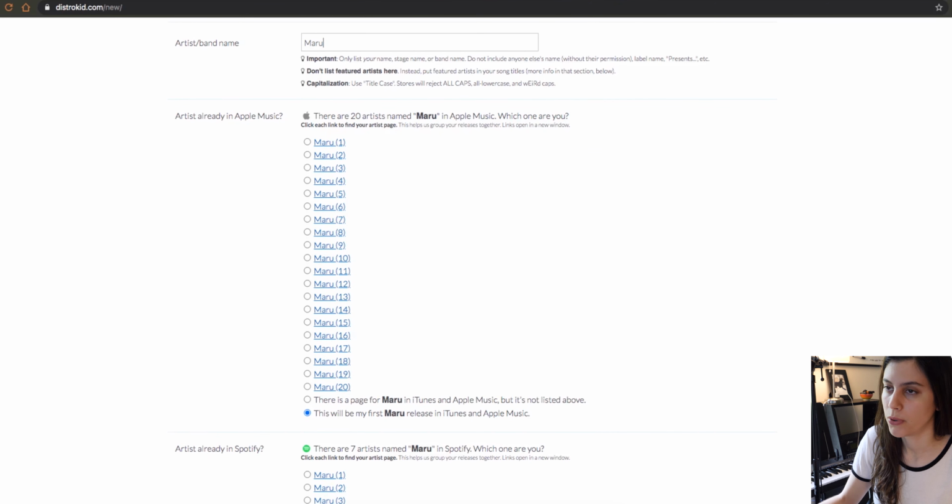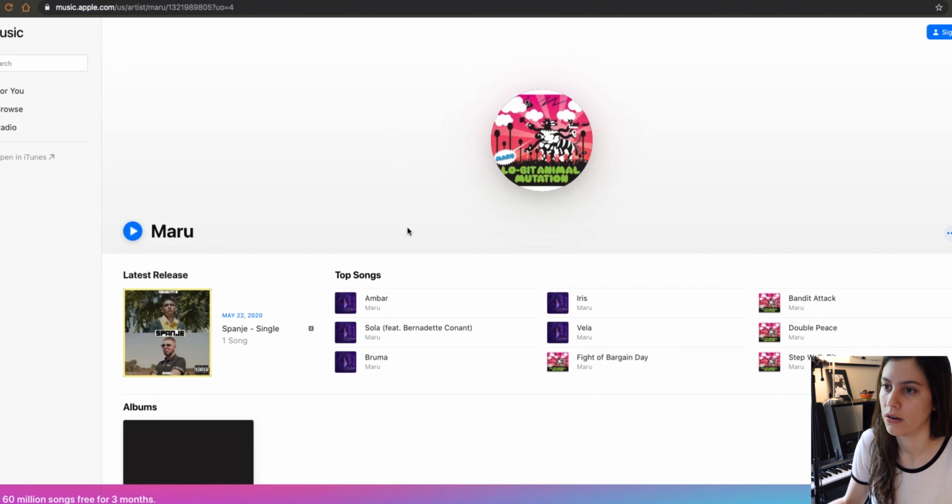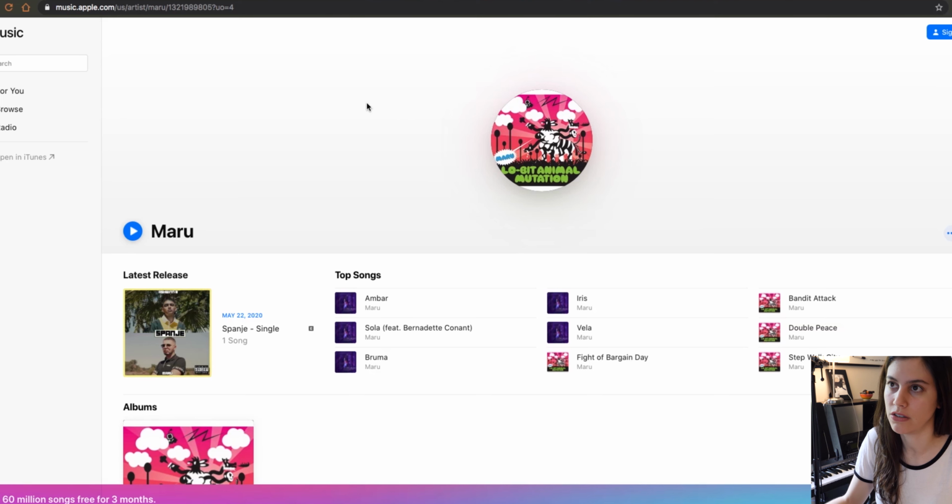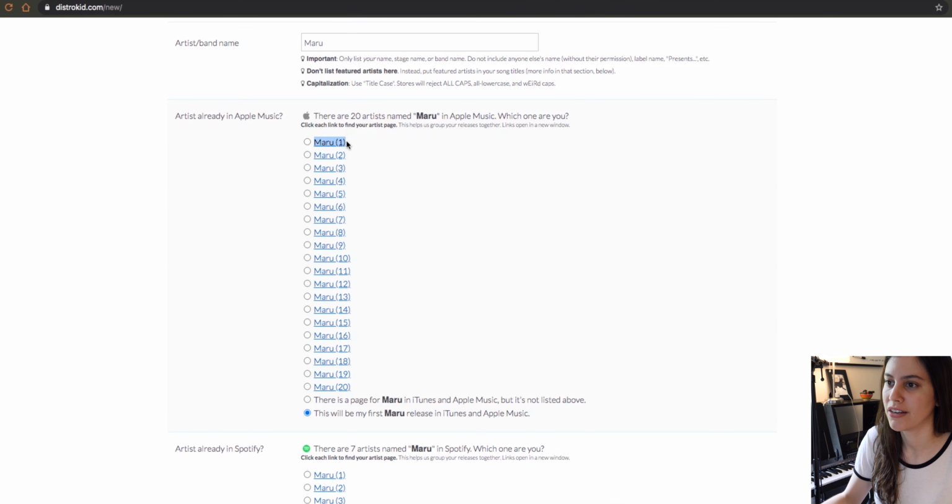So it pulls up a list of existing artists already in Apple Music. It's saying there are 20 artists named Madu in Apple Music. Which one are you? If you click on any one of these 20 Madus, it'll take you to that Apple Music profile. So this allows you to check to see if this is you. Obviously I'm not going to go through all 20 of them, but ideally, you will click through them and find the one that's your profile.